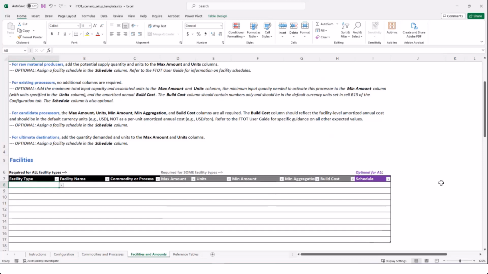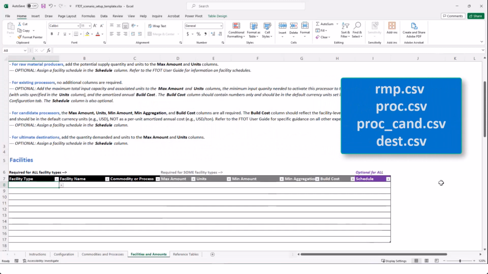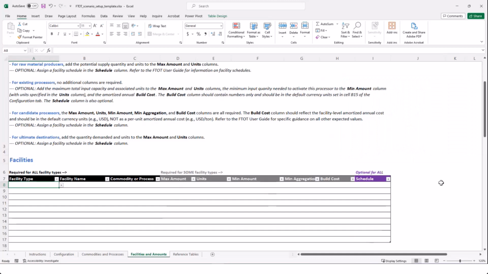Information entered on the Commodities and Processes tab and on the Facilities and Amounts tab ultimately will be combined to create FTOT's facility commodity input files, specifically the RMP, PROC, PROC-CAND, and DEST CSV files. There is also a Reference Tables tab with other helpful information, such as a list of FTOT's default facility names and their locations.